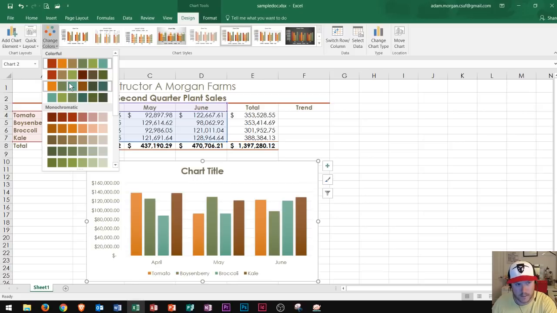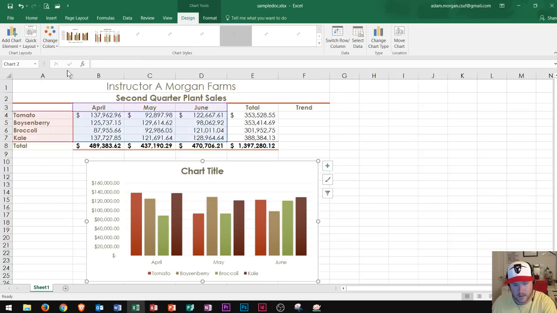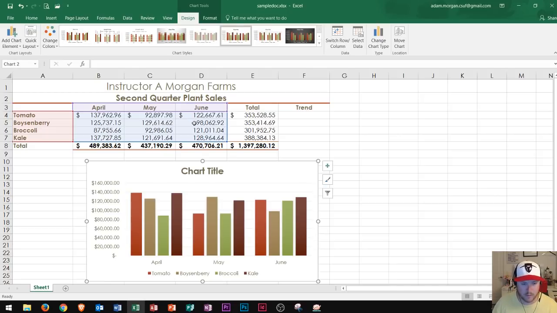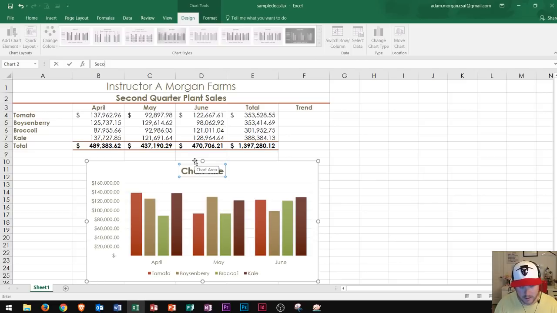So I could go over here, and let's say I wanted to choose these colors right here. I could choose that one, Colorful Palette 2. I click that, and we see all of the colors are now changed. But we see one more thing that I have to fix on here, and that's this chart title. So if I click right here on the chart title, it'll highlight with the blue sizing handles around it. And now I could type in second quarter plant sales.